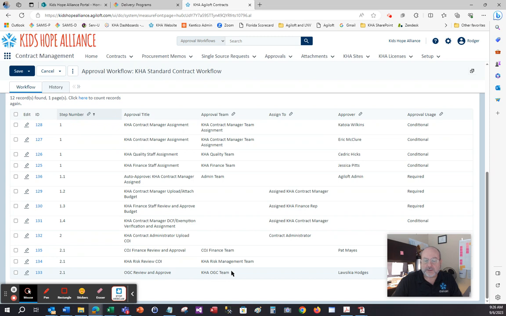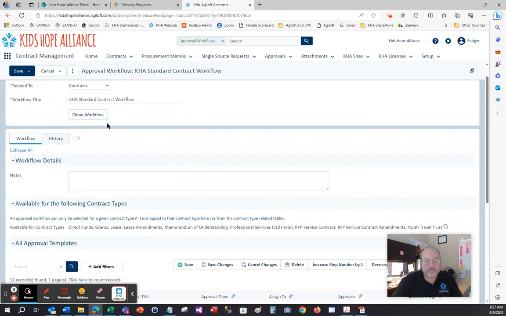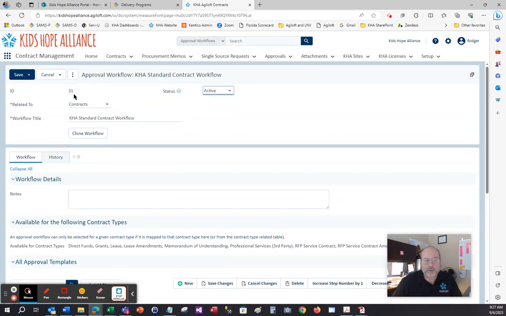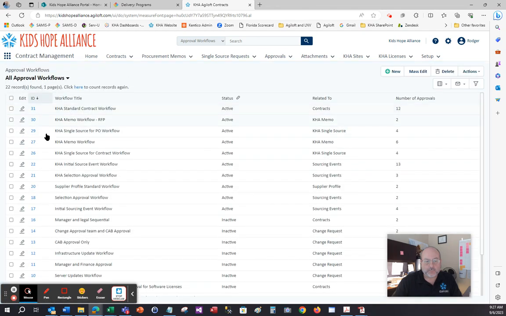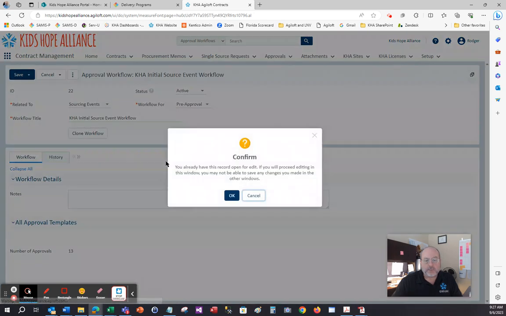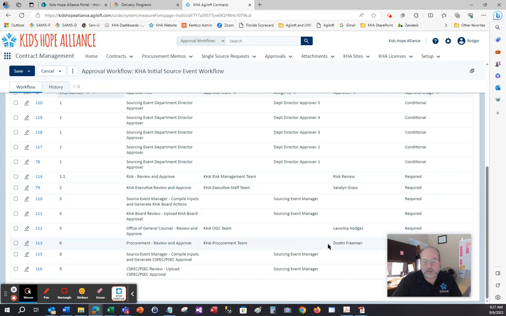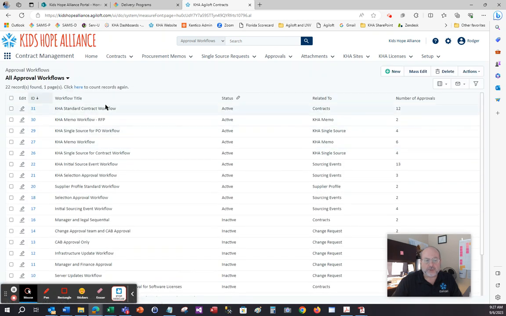What I'm going to attempt is to make the change on the KHA OGC team and let that flow over to these workflows. So we've got this one to confirm if that works or not, ID 31 for the standard contract workflow, and then KHA initial source event workflow 22 also shows Lasikia right there in step 5. Those are the only two that use the step for Lasikia. So we'll check these after we make our change to the template.